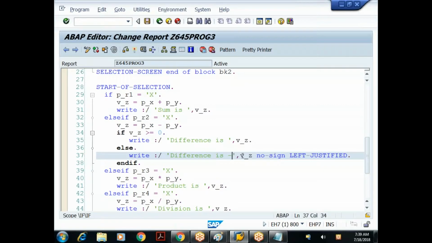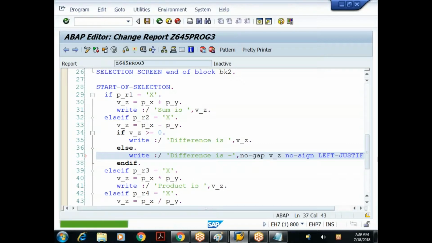So between the hyphen and this value, I'm getting a gap. So what I'll do, I will try to use an option called NO GAP before that comma. I'll try to use this no gap somewhere here. Okay, will it recognize? Let me check. Save, check.